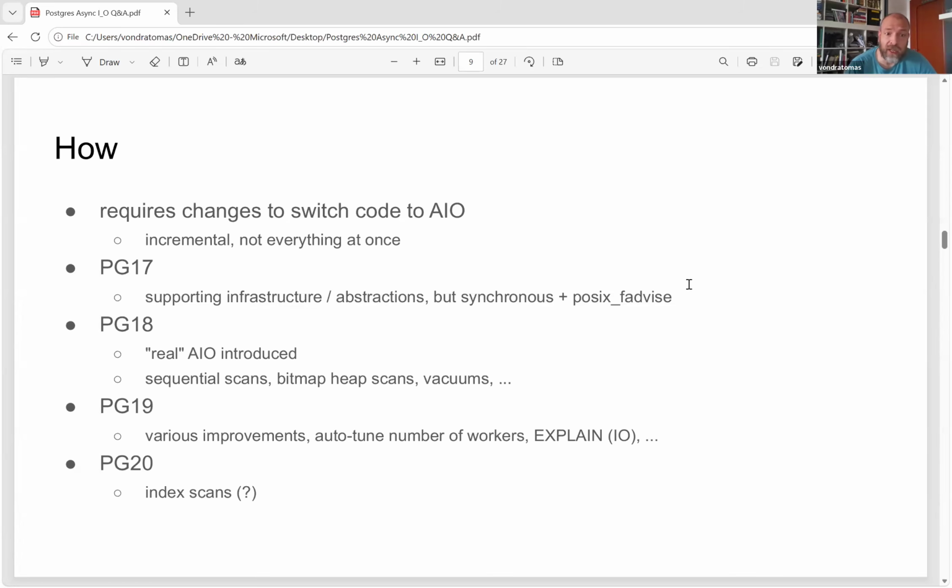Postgres 19, which is expected to be released in a couple of months, in September this year, introduced a number of additional improvements, like improvements of the heuristics built into the AIO. It actually auto-tunes the number of workers. There is better support to show information about AIO in Explain.